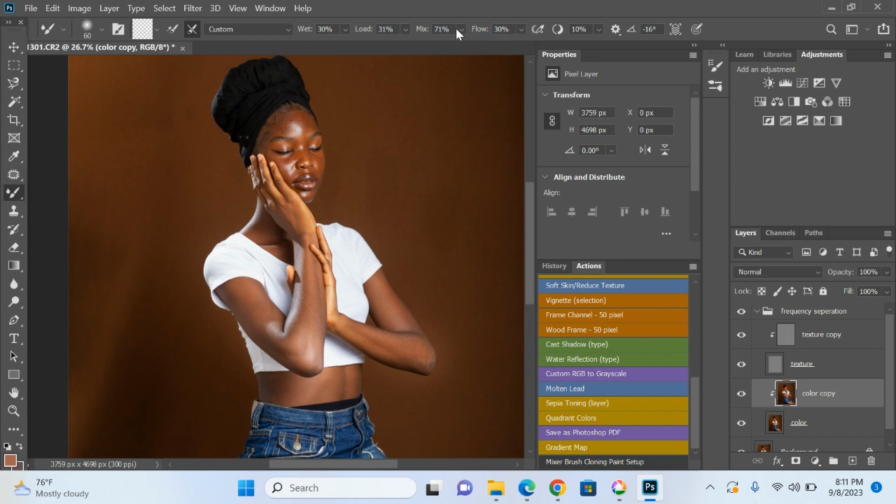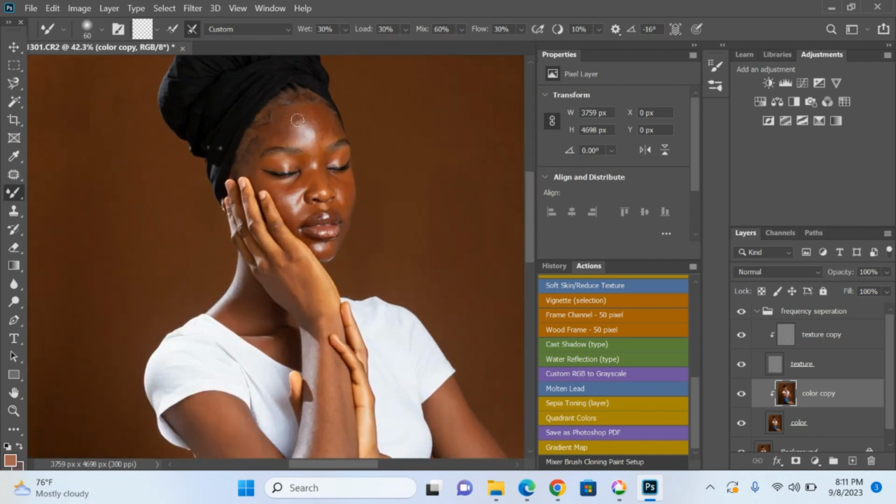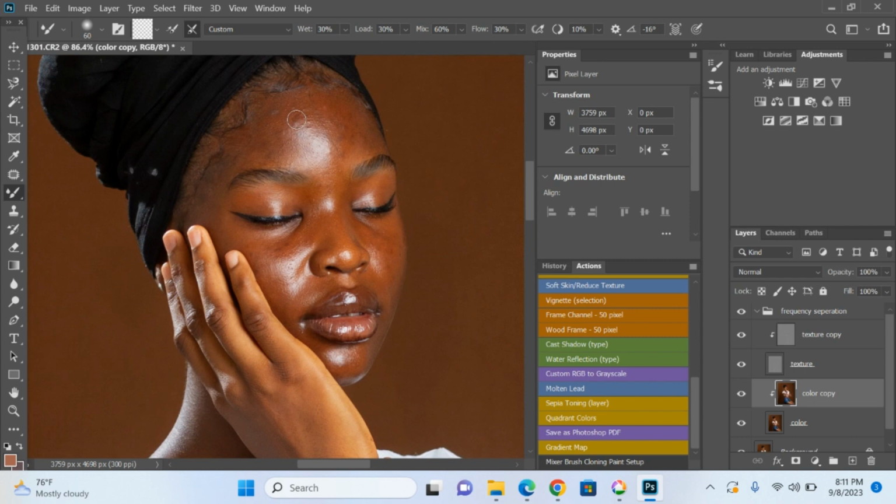These are the settings I use mostly. I like keeping it at 30, 30. My mix at 60, and my flow at 30. Very simple. It will help you to retouch lots of jobs perfectly. So this is very nice. It helps you retouch your jobs perfectly.